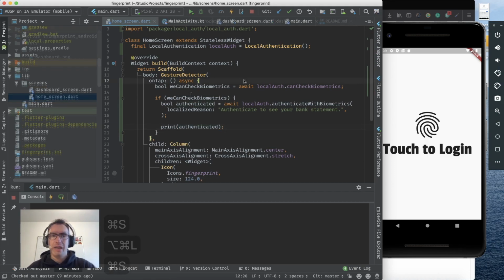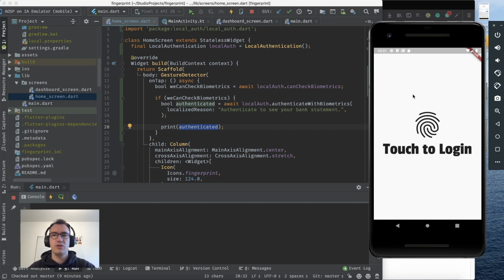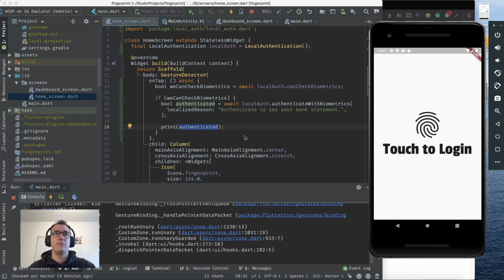So, all right. Now we have entered that authenticated. We get this Boolean back and we print it now if it works. So that should work, right? So now easy, we can get the checked biometrics. We see if we have biometrics on this device, and then we just authenticate against them. And we print if we are authenticated or not. So if I press now touch to login, we should see that, right? Easy. But what actually happens is we get an error.